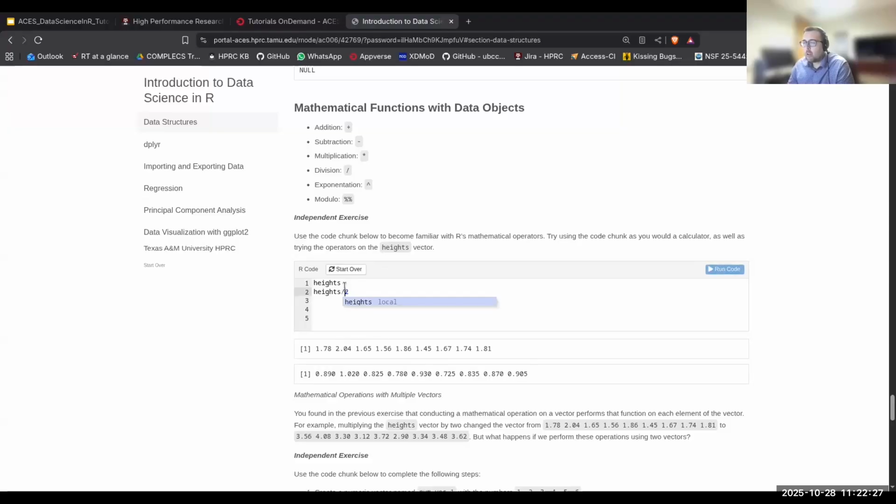All right. So what's happening is that heights is a vector and R is going through and applying that operation to each element inside of the vector. Now, what happens if we want to perform these same mathematical functions whenever we're looking at two different vectors?